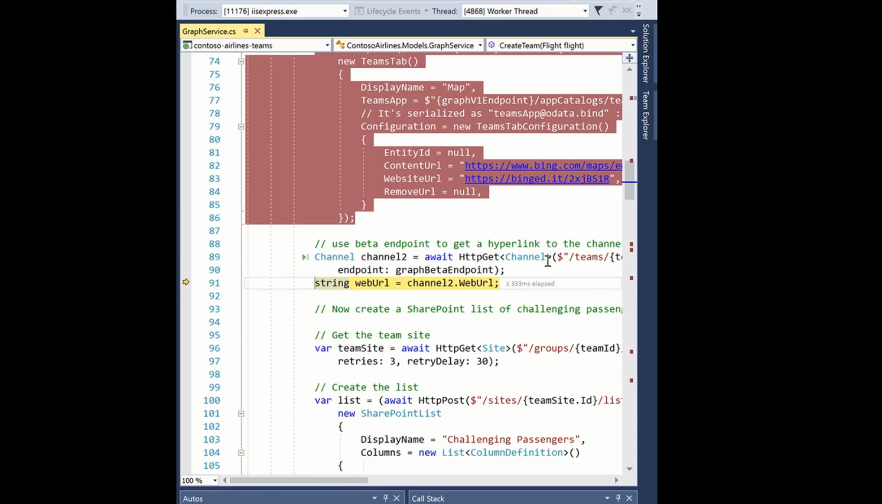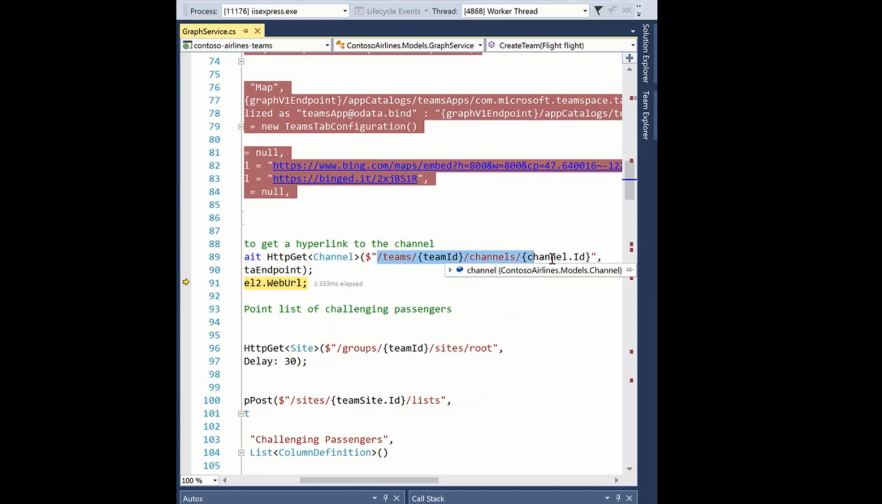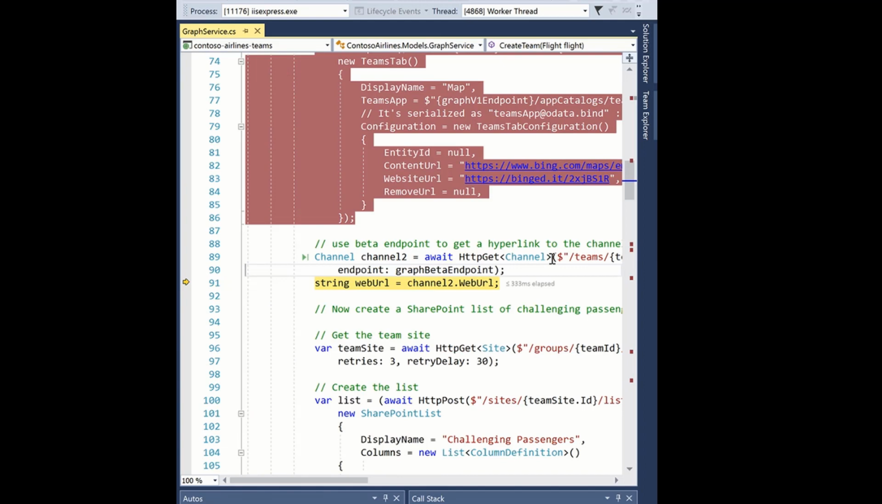So earlier we created a channel. We will read back that channel definition with HTTP GET. We'll get the channel. URL is going to be /team/teamid/channels/channel ID. And it's going to return one magic property we're interested in, and that is called web URL. V1 has a web URL for a team. Beta recently added a web URL for a channel. And with that, you can create a hyperlink that will take users of your website directly to the channel you just created.